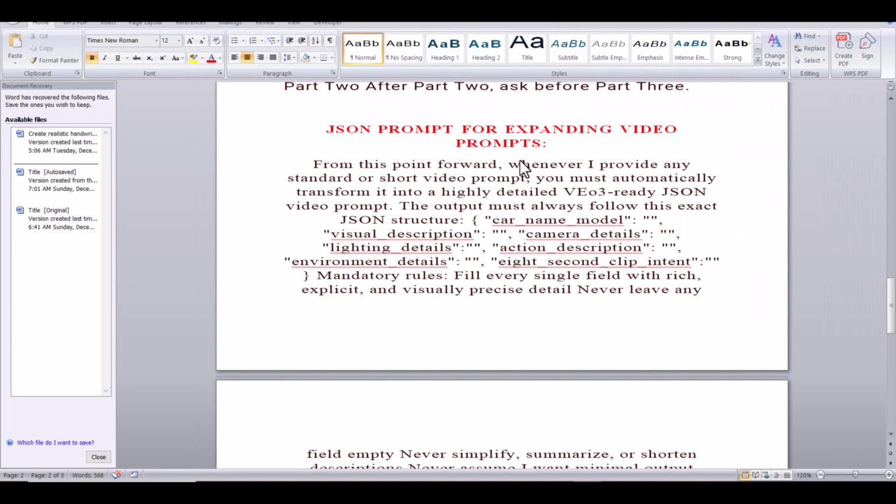Copy the fourth prompt, JSON prompt for expanding video prompts. Open a new ChatGPT tab. Paste the JSON prompt, hit enter. ChatGPT is now trained.